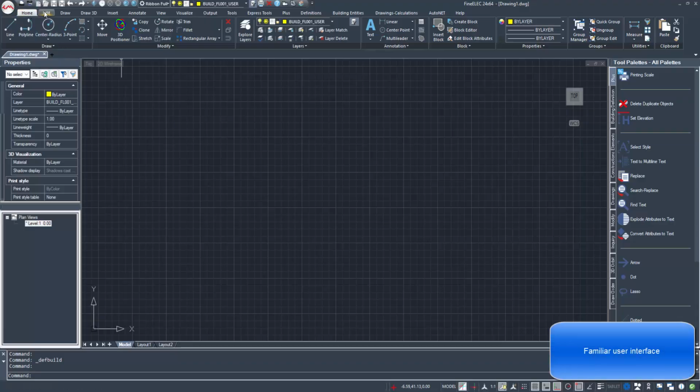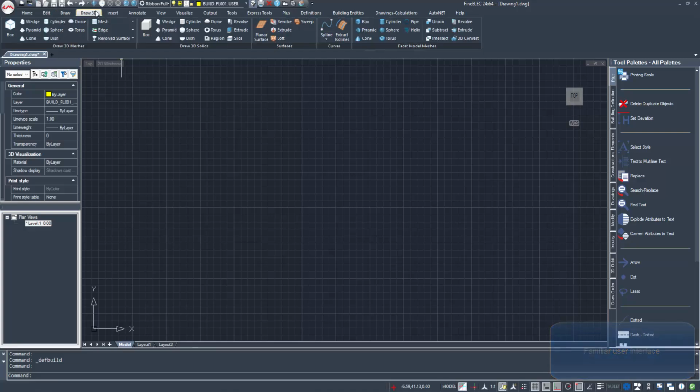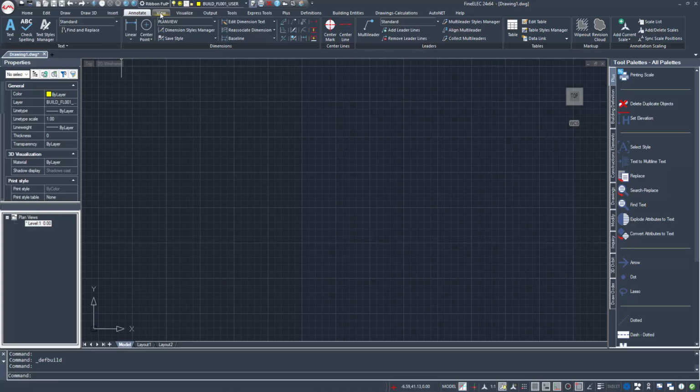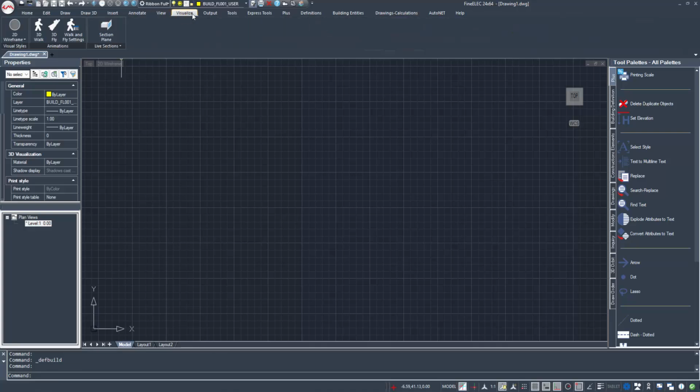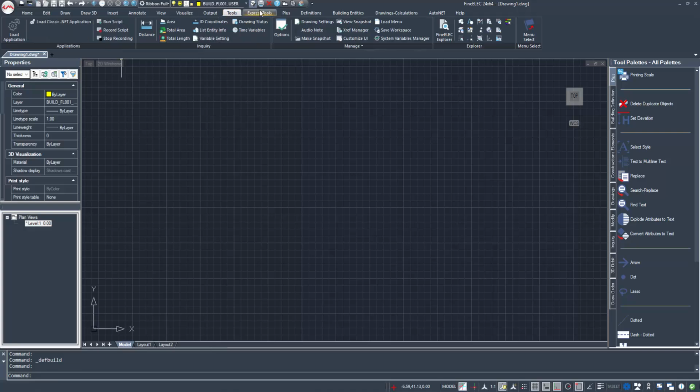FineELEC has a friendly, familiar user interface. In the program we can find all the classic CAD commands, but also the commands that are needed to make the drawing of our projects very easy and fast. In this video we will see how to design and calculate a typical network of a building.